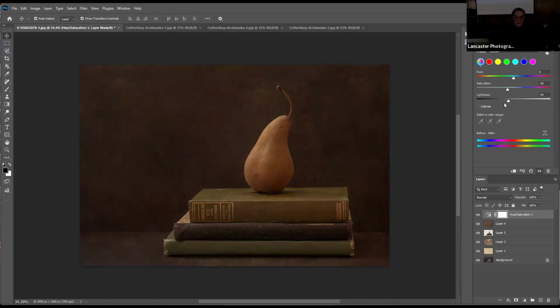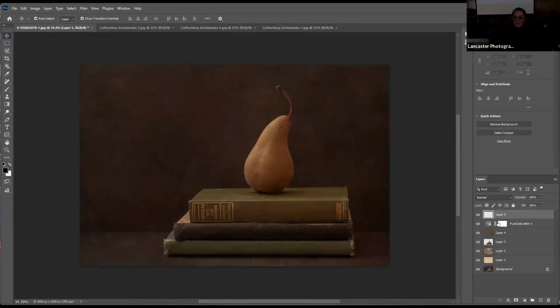Now it really needs a vignette. And so I'm going to show you one way to do a vignette. I don't know, there's probably like 25 ways to do them in Photoshop, but I'm just going to do an easy way. This little square with a plus sign in it says create a new layer. So I'm going to make a new layer on top of everything. And if I do Control Backspace, can't see anything.